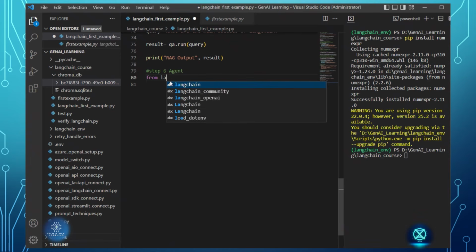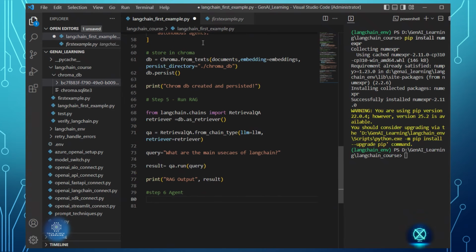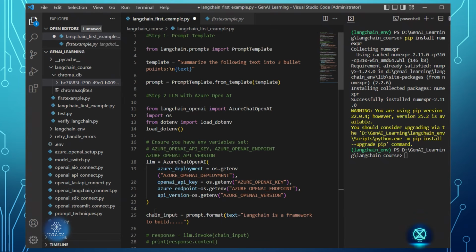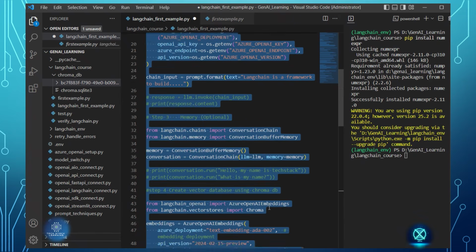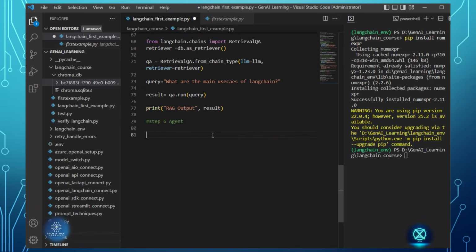So from langchain_openai import, I believe we should be already having it. Let me copy paste that. Okay, so I think I'll just use this LLM as is. I'm not gonna change. And then I have this ChatOpenAI. This is also fine. Now I'll import only the one which I need for the agents.